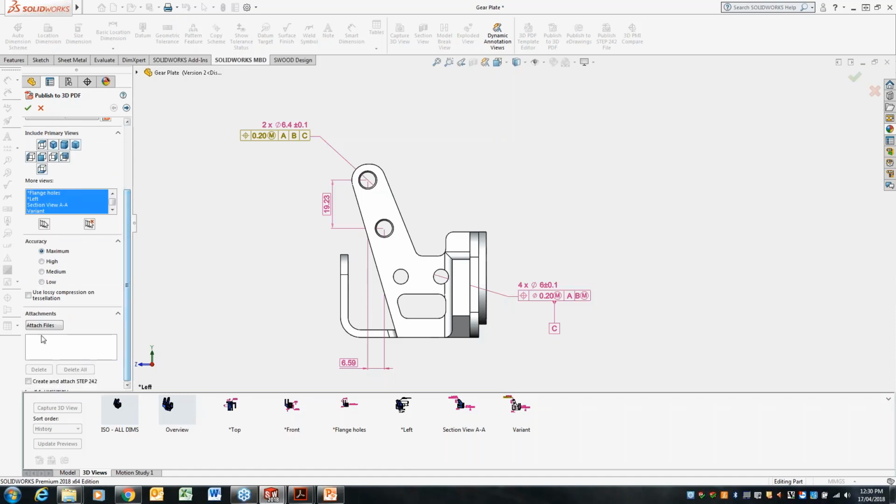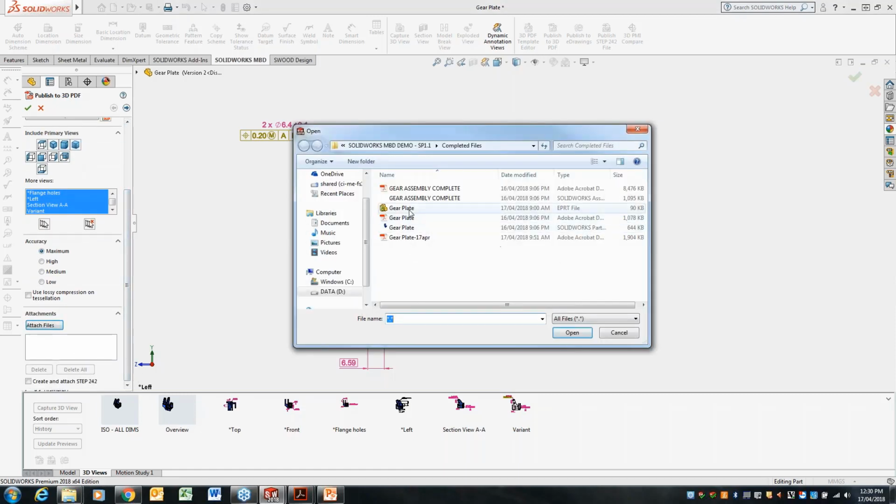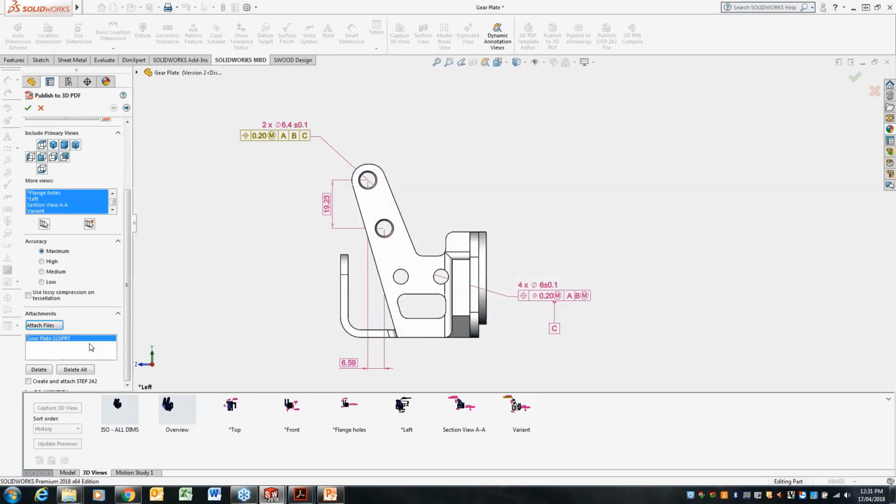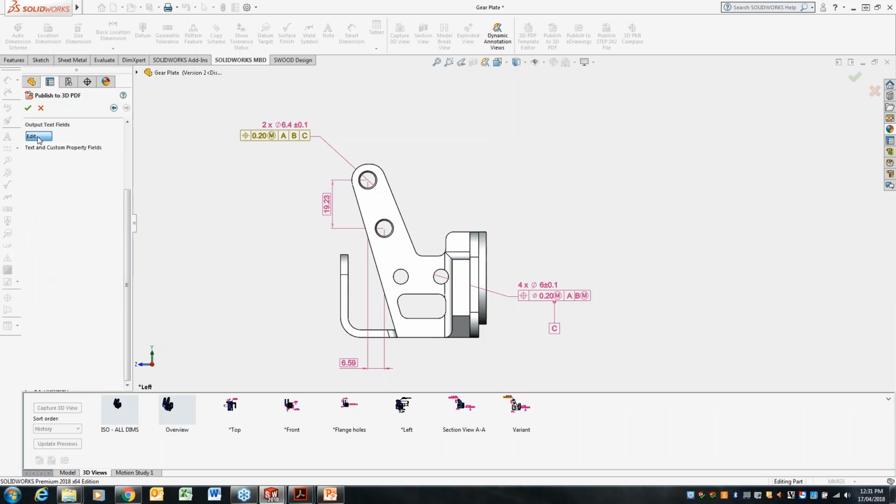Again, you have the option of attaching files, so you can include your model file as well. You can include e-drawings or PDF, whatever you need. You can just say okay, attach, and the file gets attached within the PDF. So your supplier or the manufacturing line will have the ability to access the final file as well. Also, you have the ability to edit the output field.